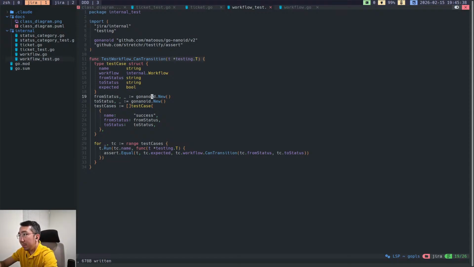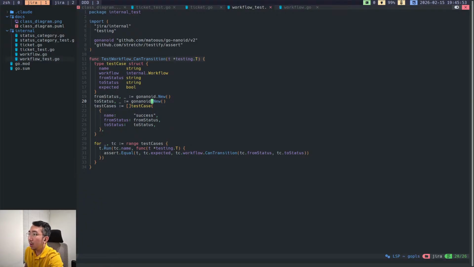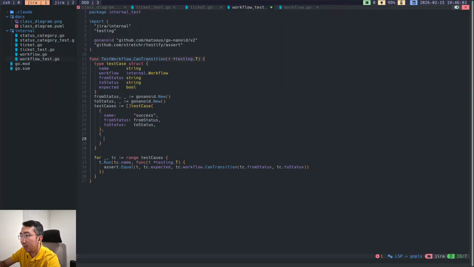Now we have two different IDs of status, and let's run it once again. Go test. Oh, gosh. Yeah, we don't need to add more code, but we need to add more test cases.